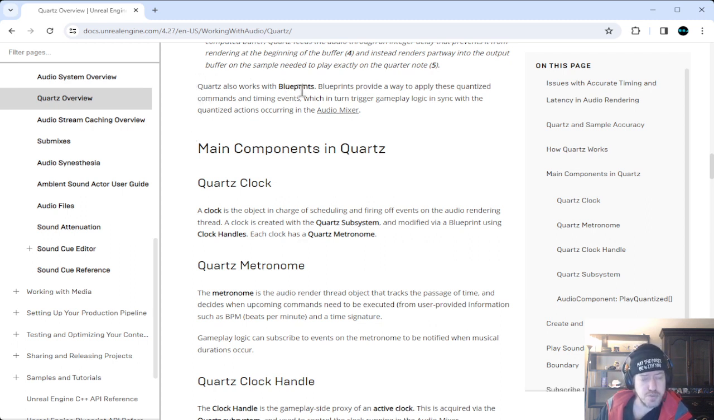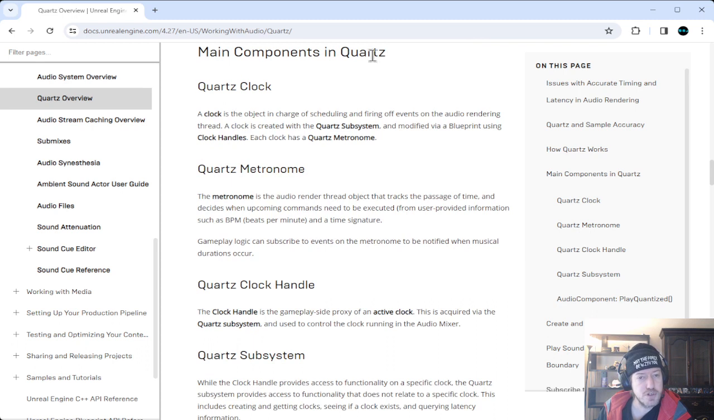Quartz also works with blueprints. Blueprints provide a way to apply these quantized commands and timing events, which in turn trigger gameplay logic in sync with the quantized actions occurring in the audio mixer. One would hope. Okay, main components of Quartz.